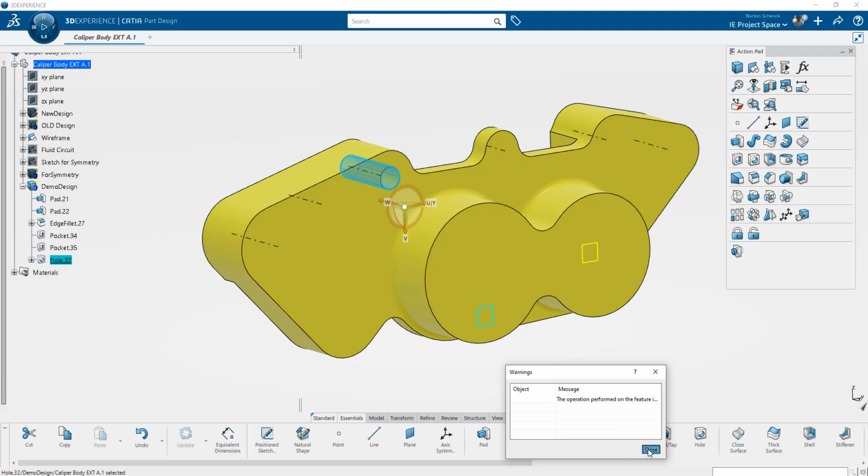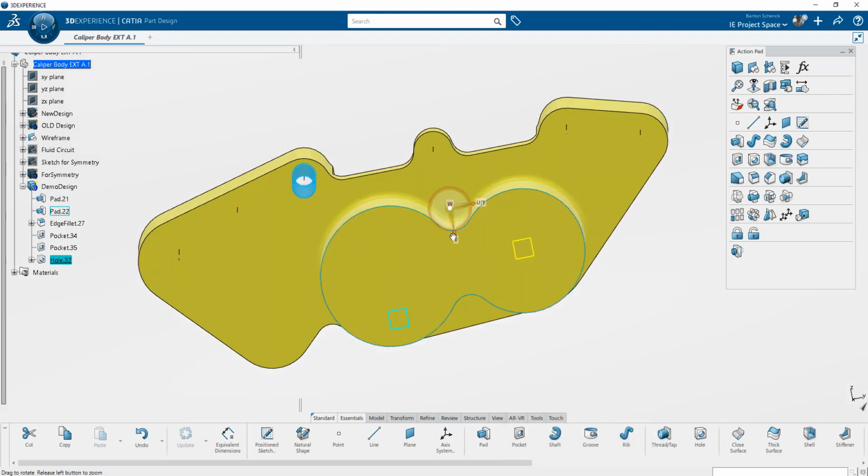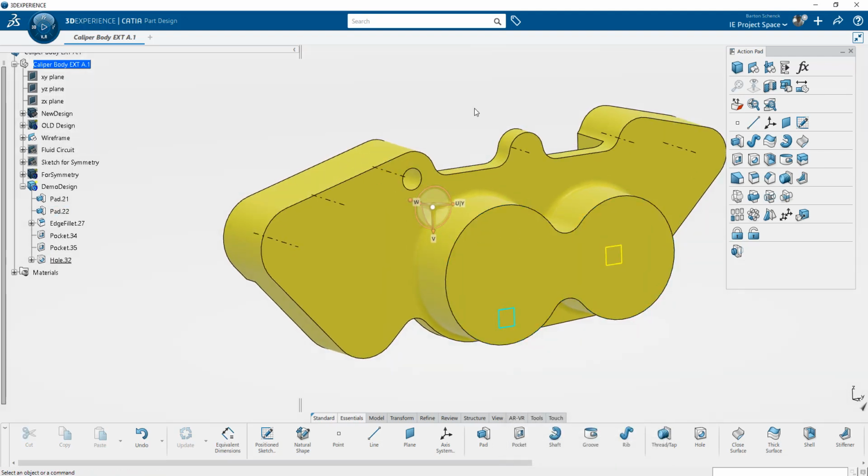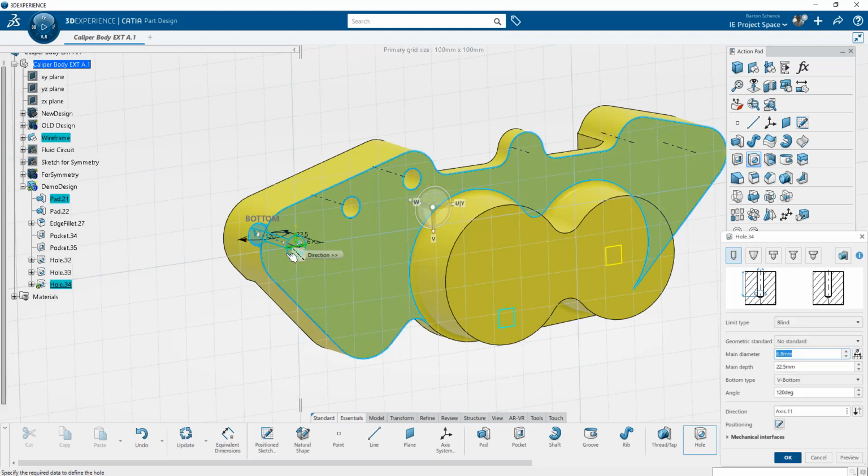For example, double-clicking the hole feature allows you to click, enter, and remake your entity as many times as you want in a quick and efficient way.